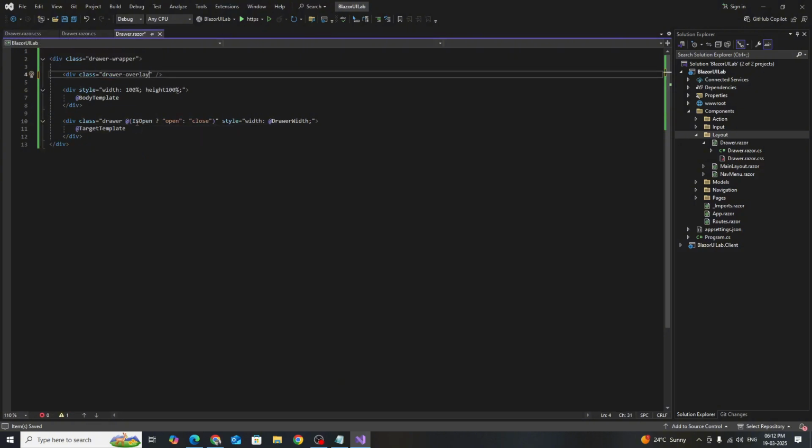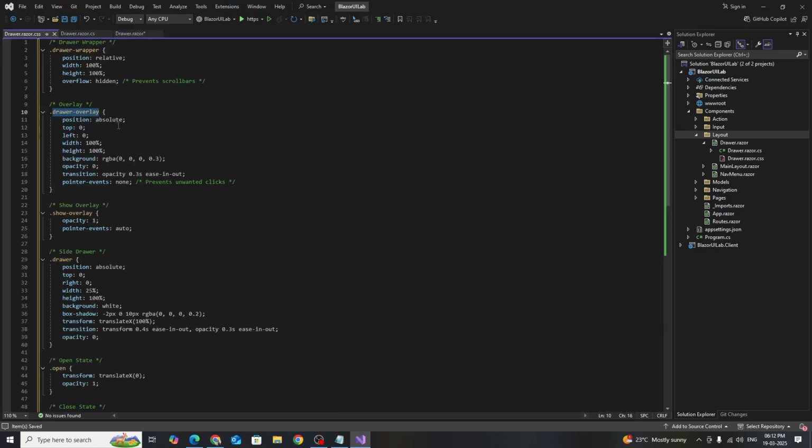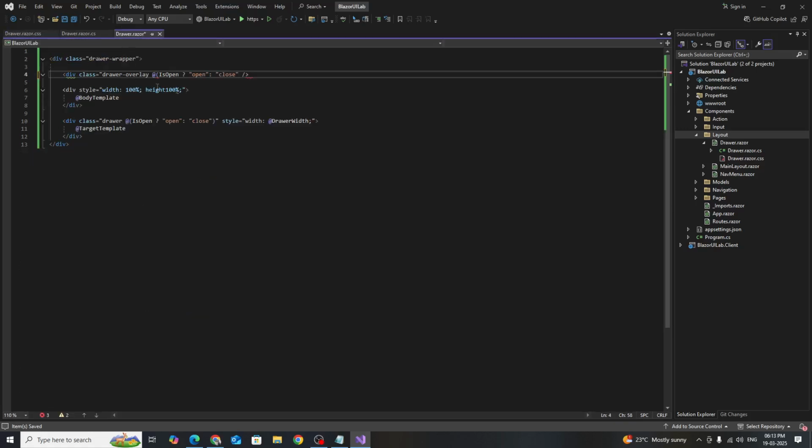Okay, and now the overlay should also be shown or hidden as the drawer opens. So it's the same condition as over here for conditionally applying the class for open and close states, but we have separate classes for the drawer over here. So for the overlay, show overlay, and all that, we need to change that.